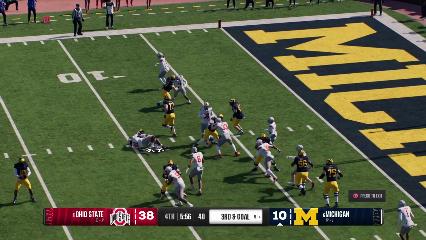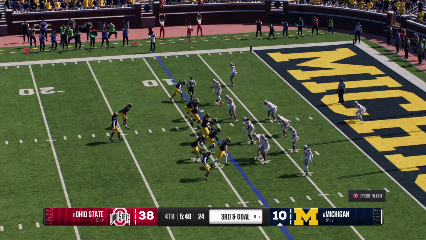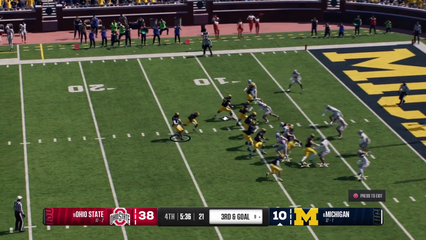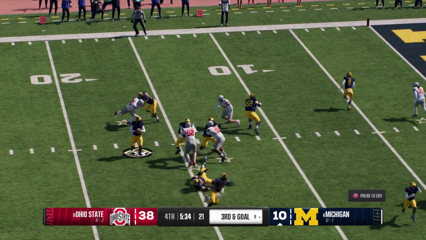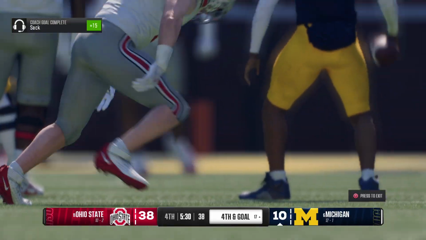They'll try to power it in right up the middle. Tackled behind the line. It's a loss of 2. Great job by the defense so far. It's third and goal from a long way out. He's running out of time here. And the freshman making an impact play there.